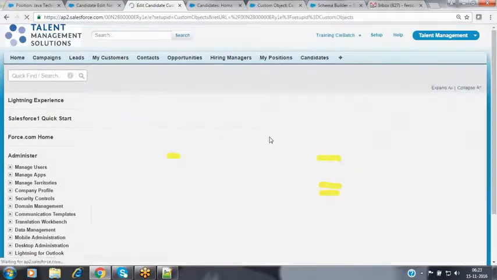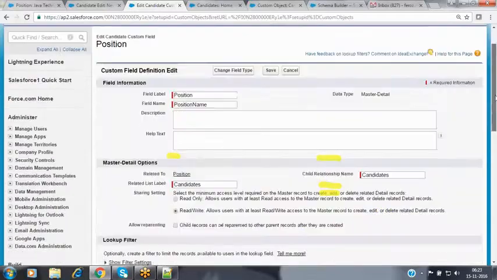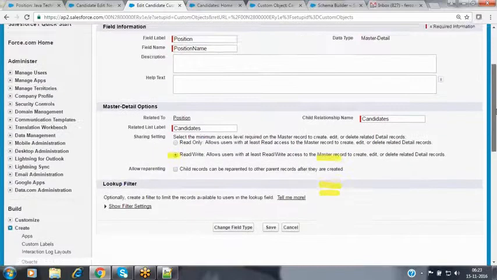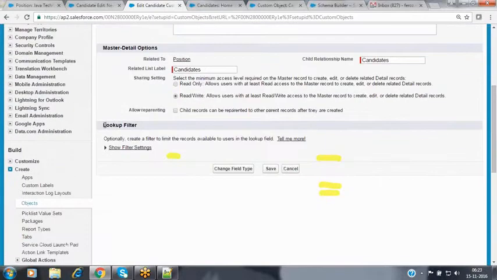Click on edit. So now when you come to this, you will have a section called lookup filter. When you click on that lookup icon, it populates all the records for you. Internally, it executes a select statement.